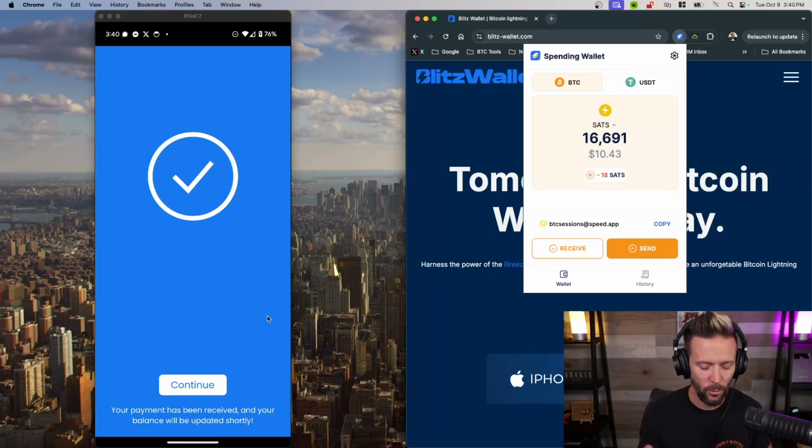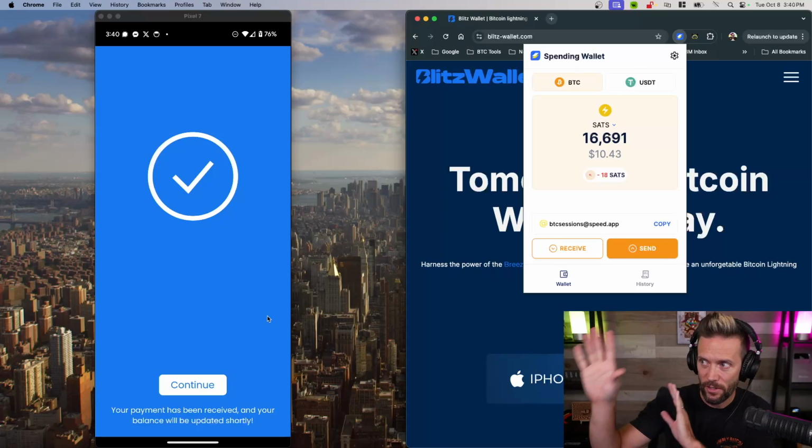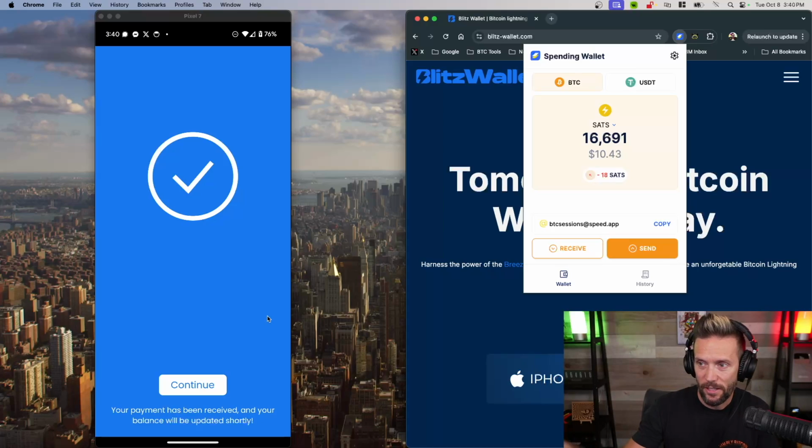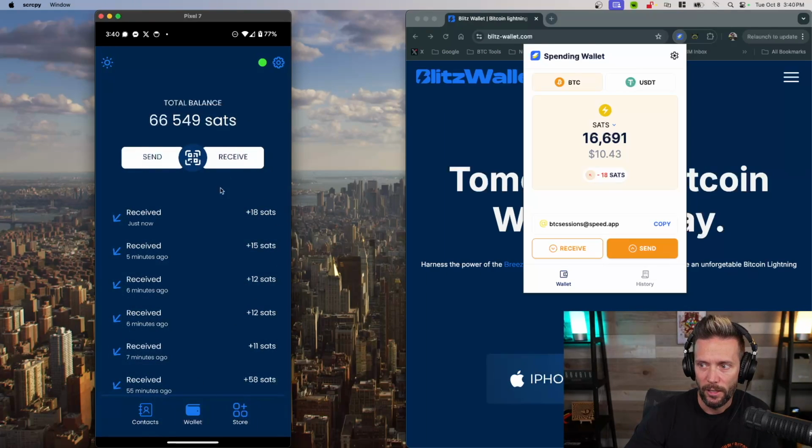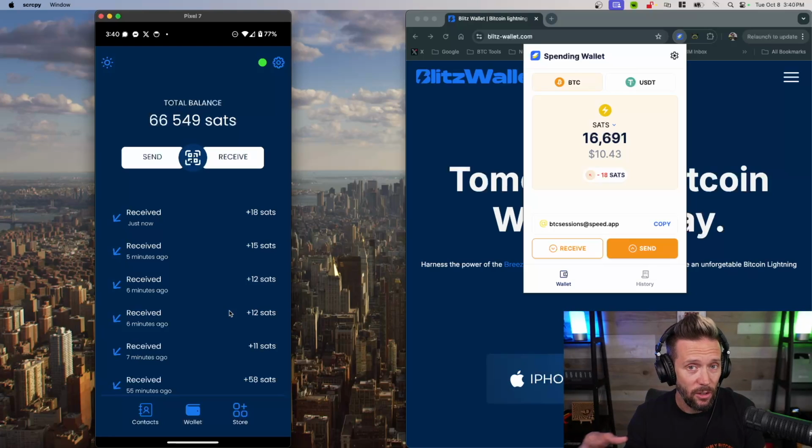All right, so now we have our notifications on both ends. Speed Wallet, 18 sats going out. And here in our Blitz Wallet, we get the blue check mark. And there we go, 18 sats coming in. Now let's take a look at where that has come into. We're going to go into the settings and see a little bit about what's going on here.